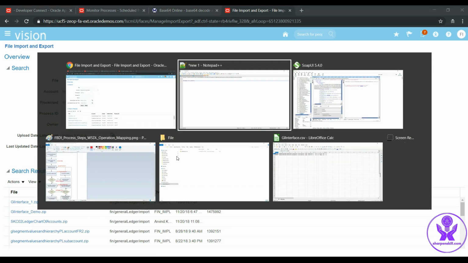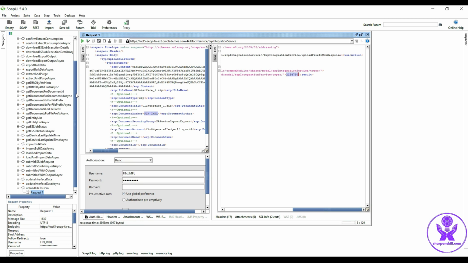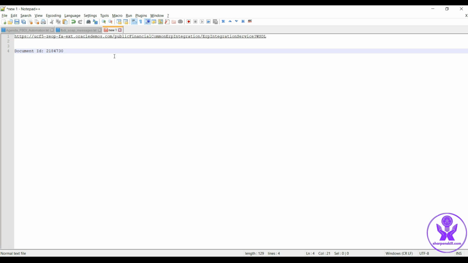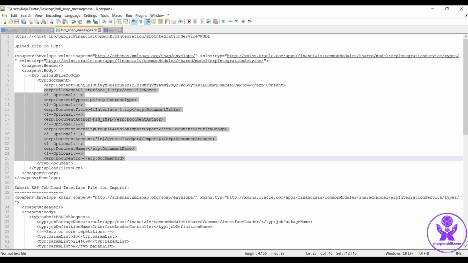Next, I am going to submit the interface loader controller program, basically the load interface file for import program. Next, I will go to submit ESS job request. Click on the request here. Let me just replace this with the sample message that I have created. Here it is.